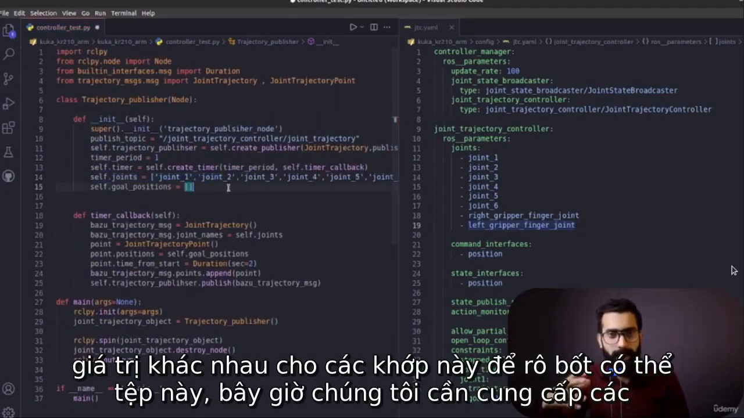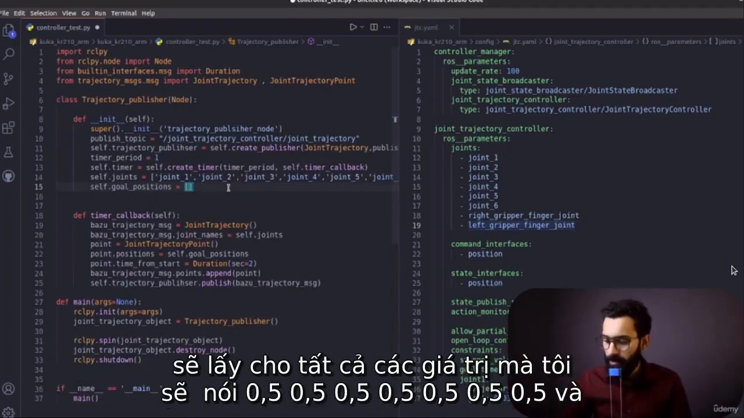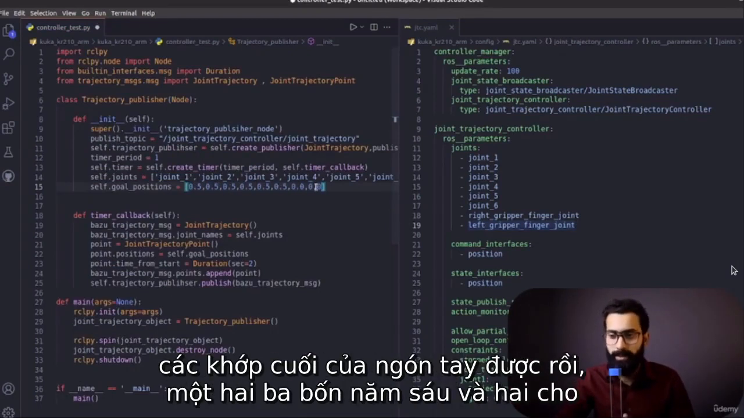Now we need to give different values to these joints so the robot can show us action on the positions we are going to tell. For all of the values, I'm going to say 0.5, 0.5, 0.5, 0.5, 0.5, 0.5, and 0, 0. All of them should be floats. Okay, 1, 2, 3, 4, 5, 6, and 2 for the end joints of the fingers.